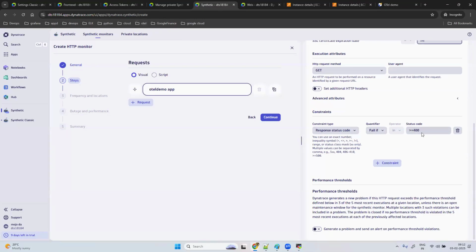That's why we have given greater than or equal to 400. 400 means a 4xx error, and there is also a 5xx error. Some 4xx errors relate to authentication or service not available, and 5xx means the server is not reachable. That is the reason we have given greater than or equal to 400, whereas before we had only the 200 check. So that is the reason we have added it.